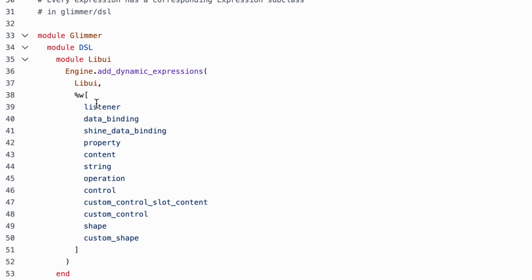So the listener will immediately recognize it and be like, oh, I can handle that. And it'll handle it and it'll generate a listener in Ruby. If it's not a listener, if it's a different word like text field, it's not a data binding, it's not a property, it's not a content, it's not a string, it's not an operation, it's a control. So finally, this is the one that's going to handle it.